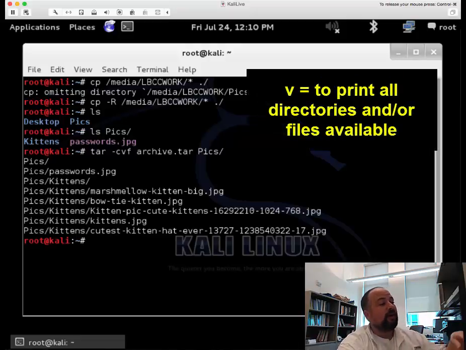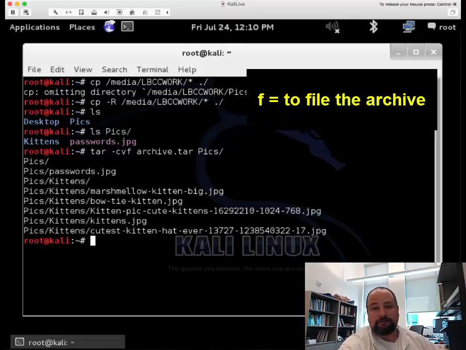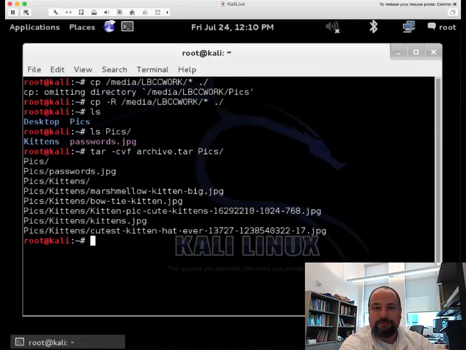V means verbose. See how it printed out all the different directories and files that it found, right? That's because I gave it that V option. If you leave the V option out, it still does everything, it just doesn't print it out to the screen for you. And F for file. If I don't tell it a file, where do you think it goes? Standard out, right?